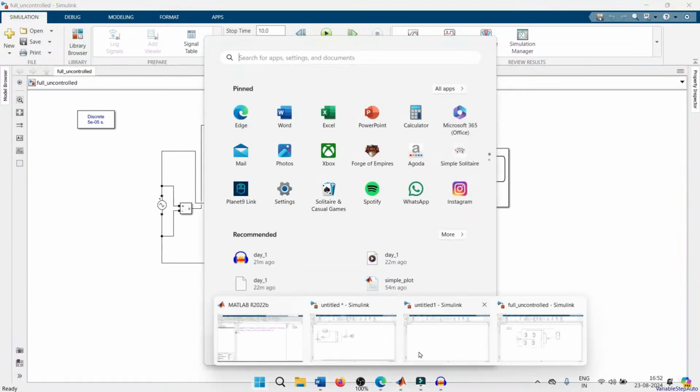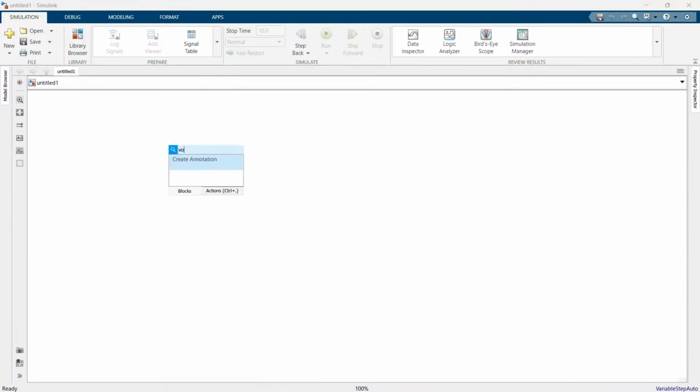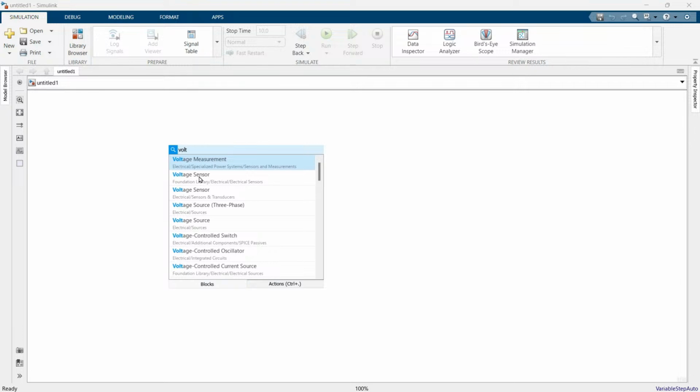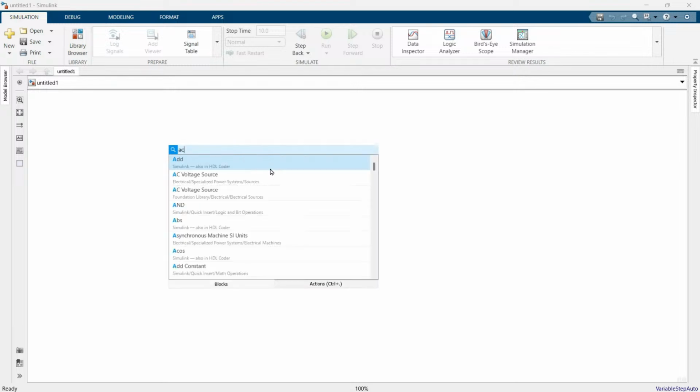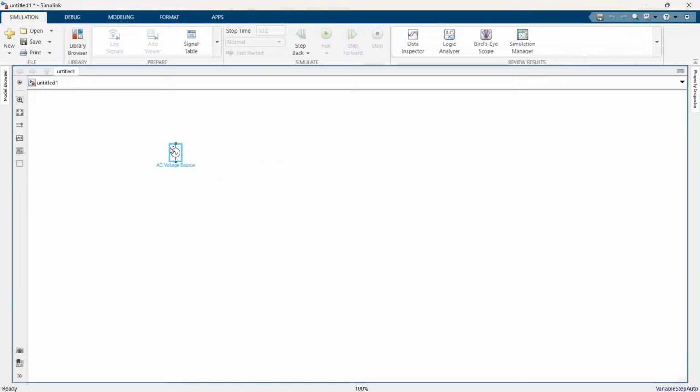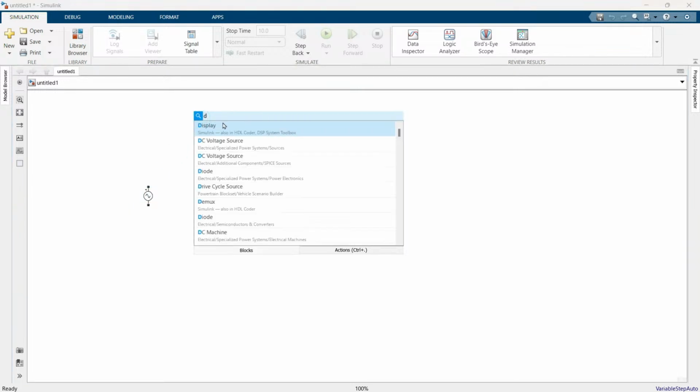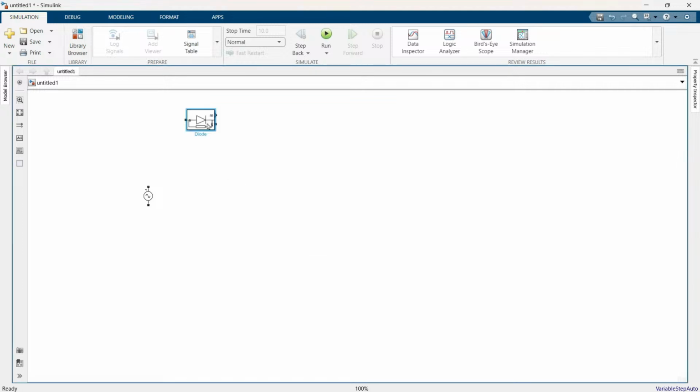And now I'm going to do the same thing here. Take the AC voltage source. This one is the AC voltage source. Take the diode. And take another one. So here we are using 4 diodes. Just connect all the diodes.